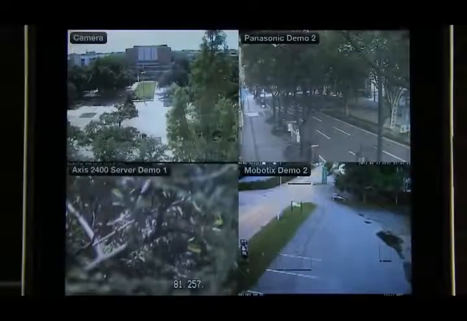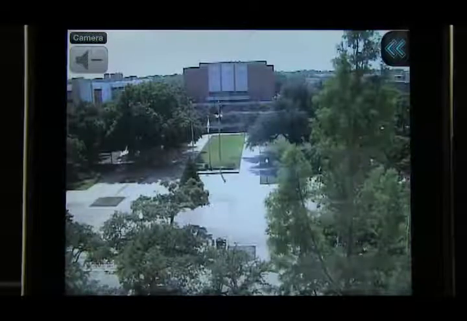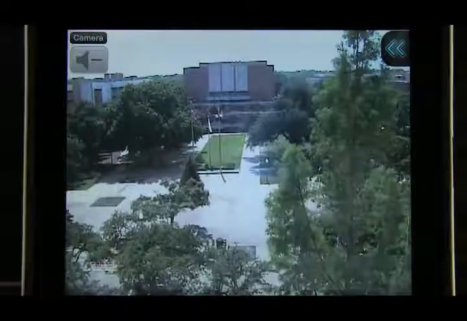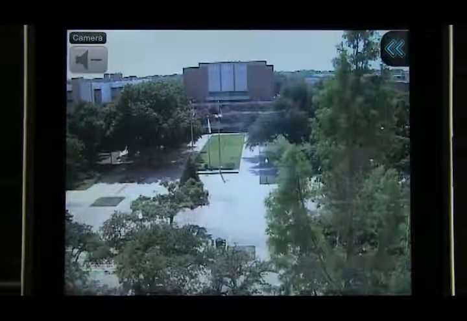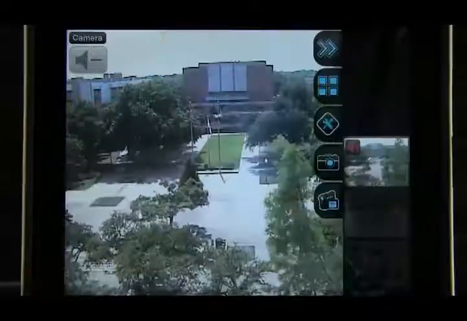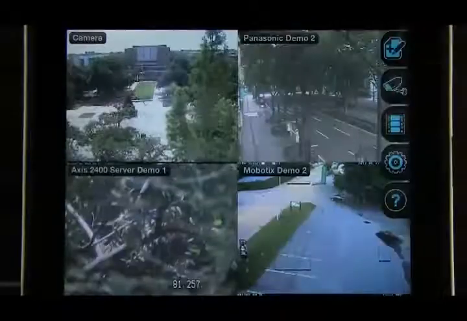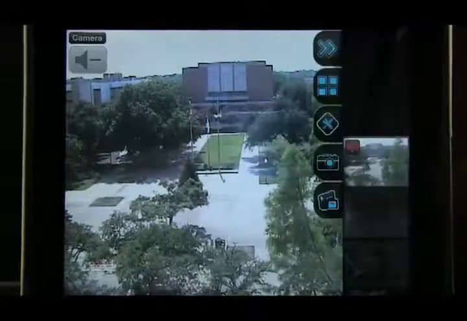Now if we want to view one on a larger scale, all we have to do is double tap it and it'll bring it up full screen for us. Now you can see here this one has a speaker in the top left corner. That means that there can be sound connected with this camera. We can also bring up our menu here and go back into our grid view, or we can come back and double tap and bring it back up full screen.